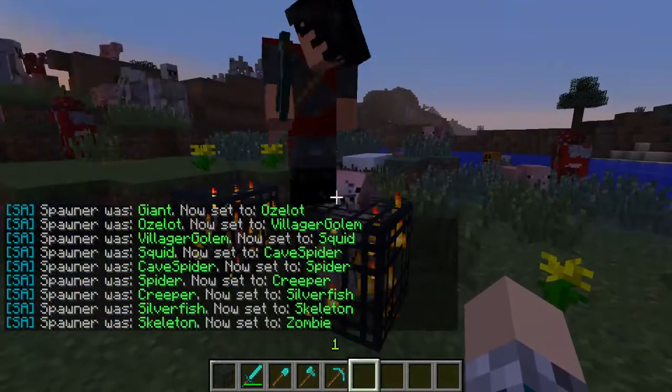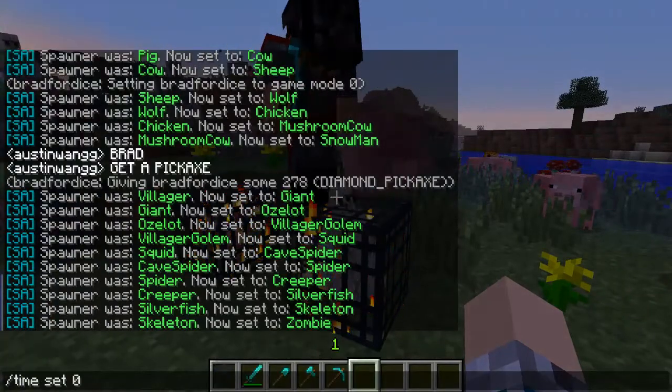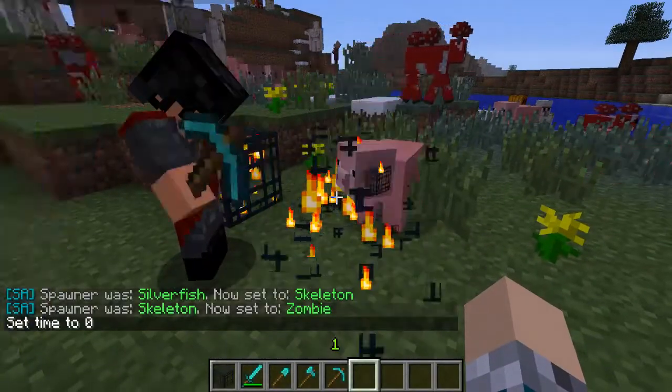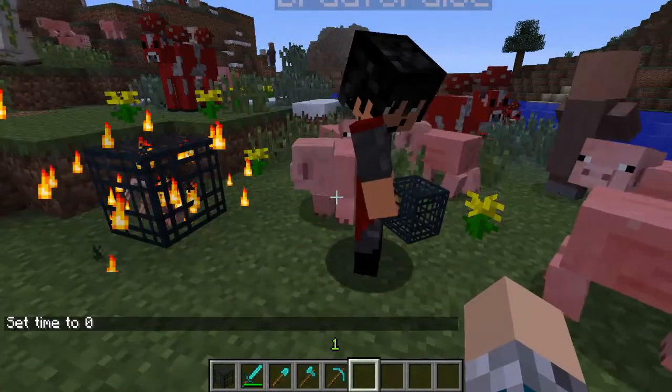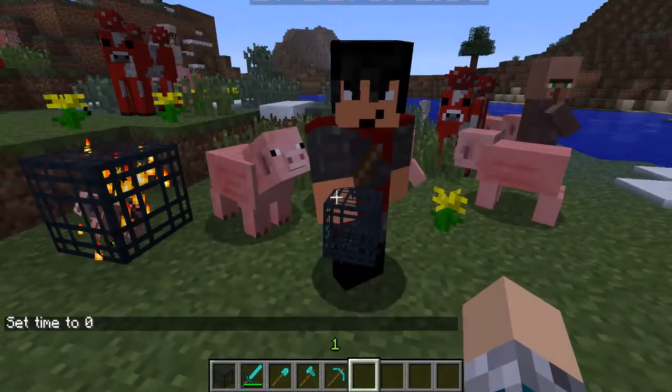Yeah, you can pick up the spawners with any diamond tool, but I'd recommend the pickaxe, because it does it the quickest. And yeah, see, I just picked it up. So, pretty easy plugin.